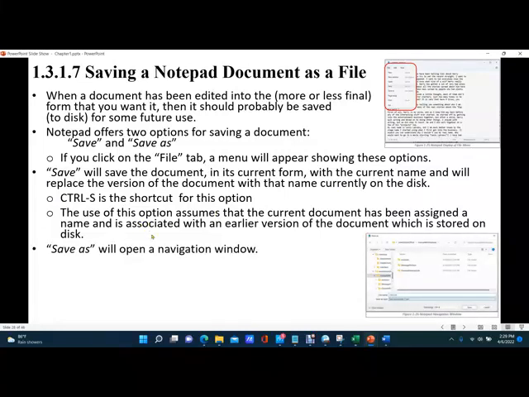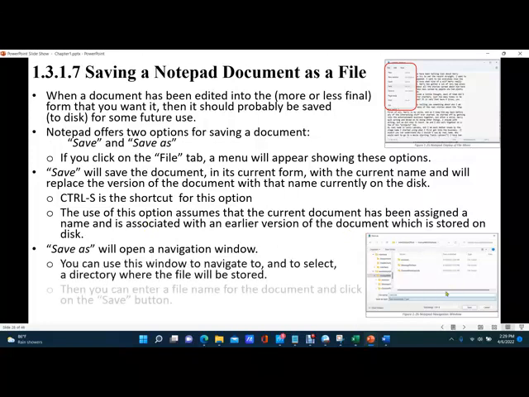Save As opens a navigation window so you can navigate to a directory where you want to save the file, the document. You can enter a file name and then click on the Save button.